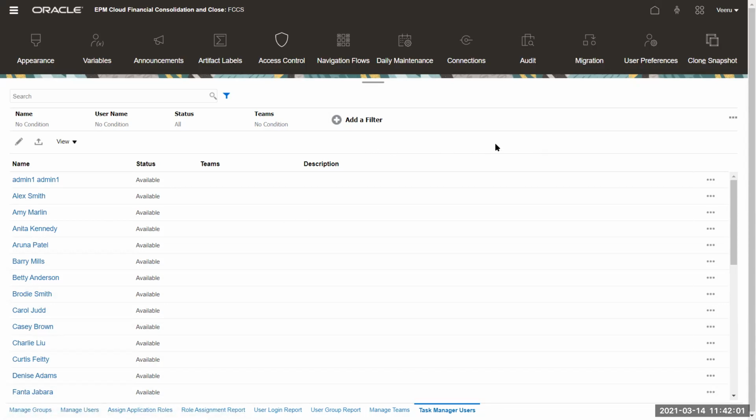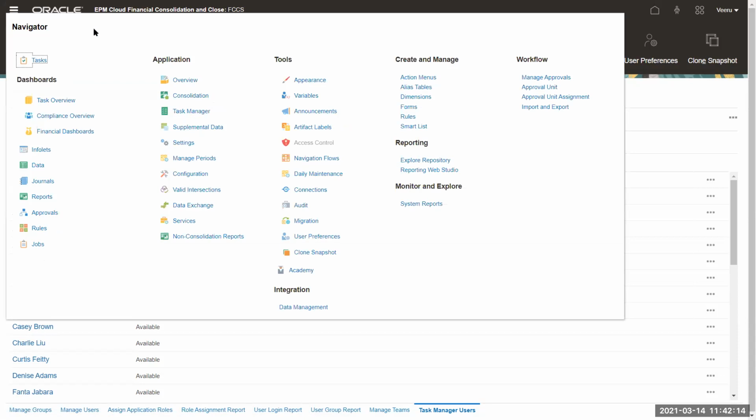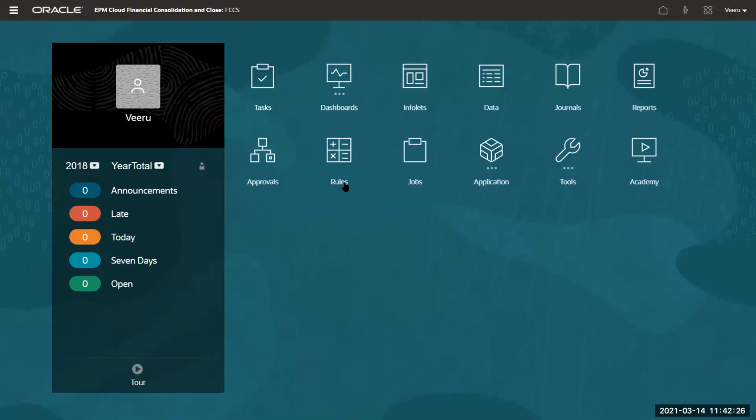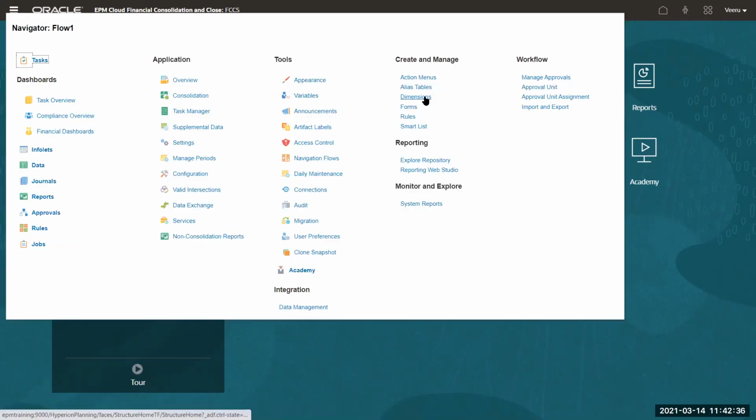Now I'm going to talk about the dimensionality aspect of things. So far we have discussed the settings and the user security. Now I'm going to talk about security from a dimensional perspective. For me, the easier way to go is click on navigator and dimensions. If you know where the dimensions are, you can click on your home, but I usually don't go there to find out. So for me, the easy way is click here, dimensions. That's how I do it.